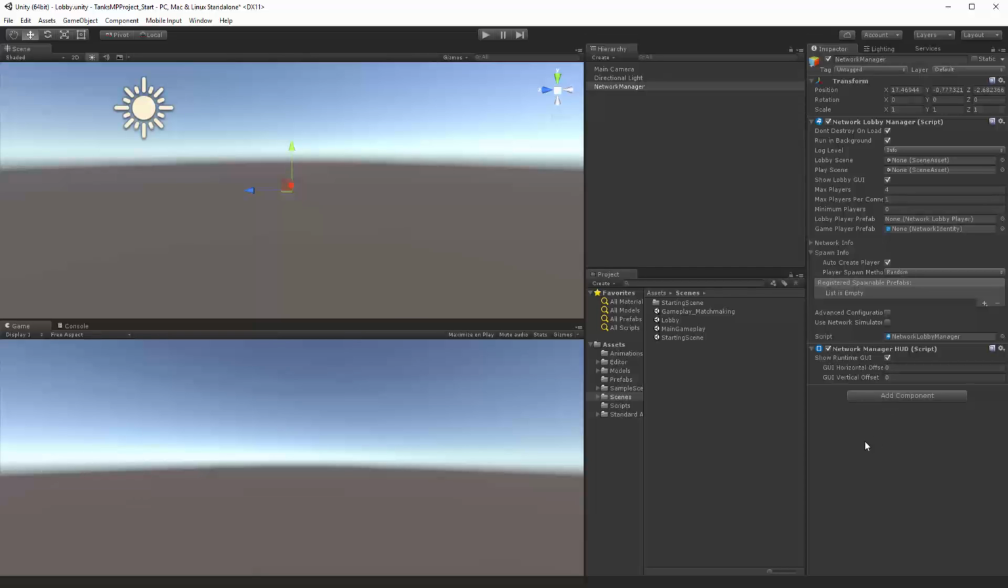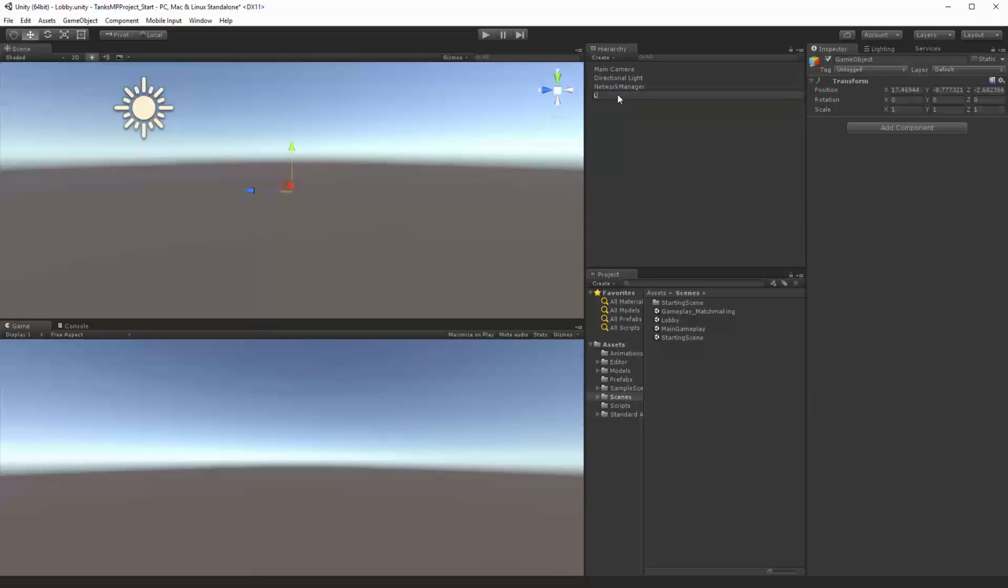Again, this is the same one as last time, it's going to give us our buttons and everything. All right. So our network manager needs to know what the player is, but also needs to have a prefab for our lobby player, right? The player that's just chilling in the lobby, in case we want to give them the ability to chat or move around or whatever. We're going to keep this simple. So I'm going to create an empty game object named lobby player.